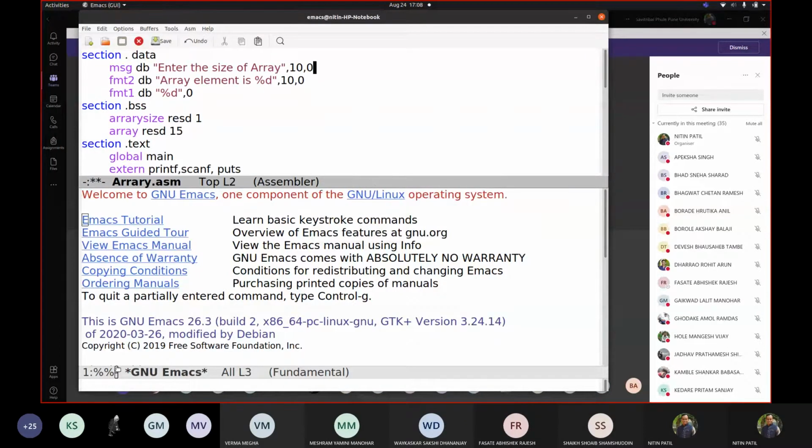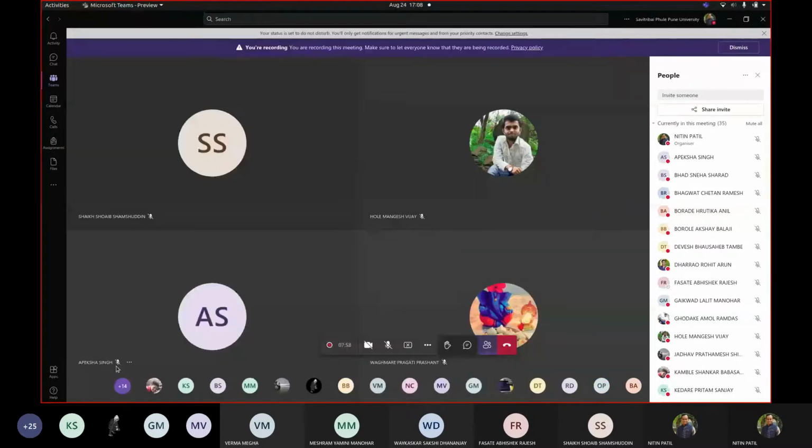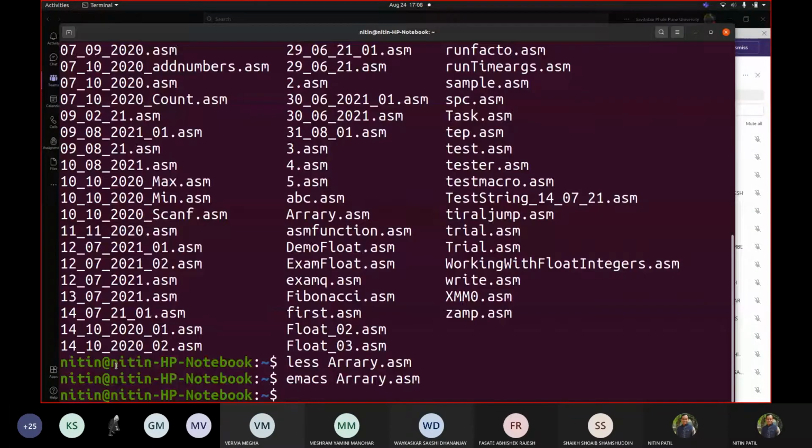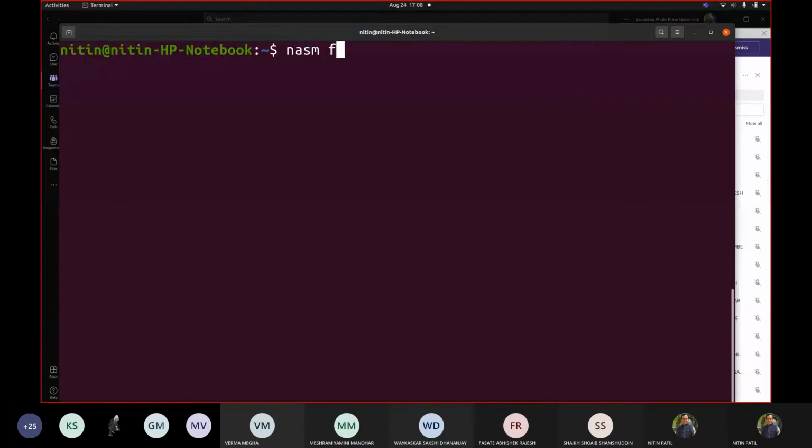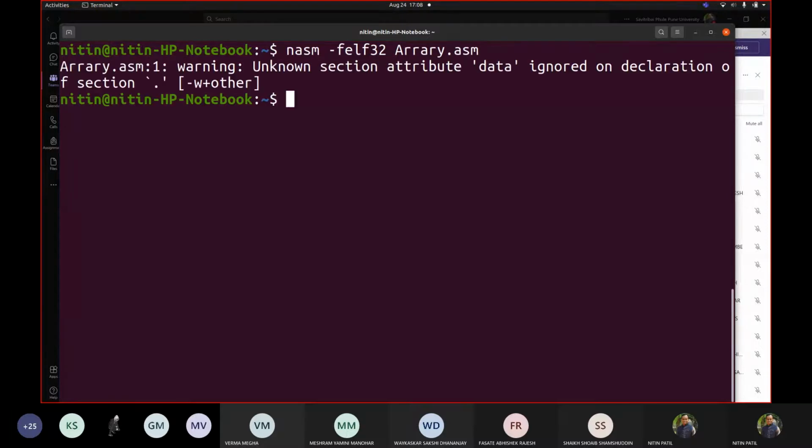Fine. Now let us save this, go back to the terminal, and try to assemble this code with nasm -plf32 array.asm. It says unknown section attribute data ignored on declaration of section. Because section tells you that a dot would be accompanied with something.